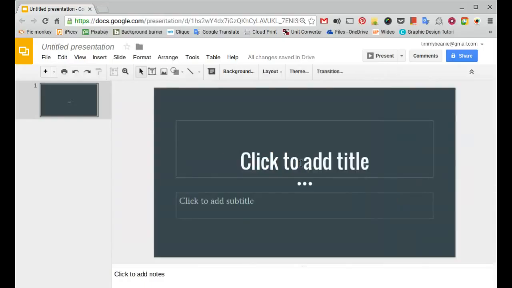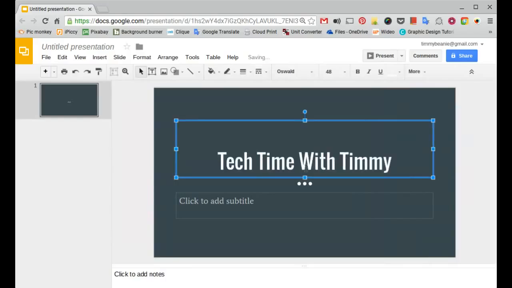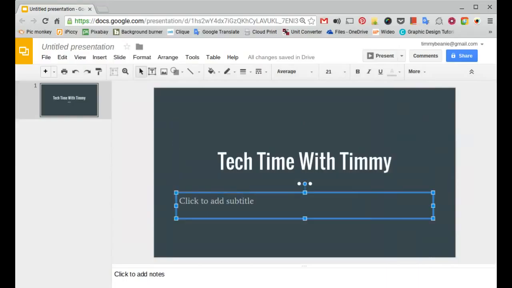So you just click to add title and you just type in your title. Now, if you don't want to have a subtitle, you just click on the line and then hit delete. And it's gone.